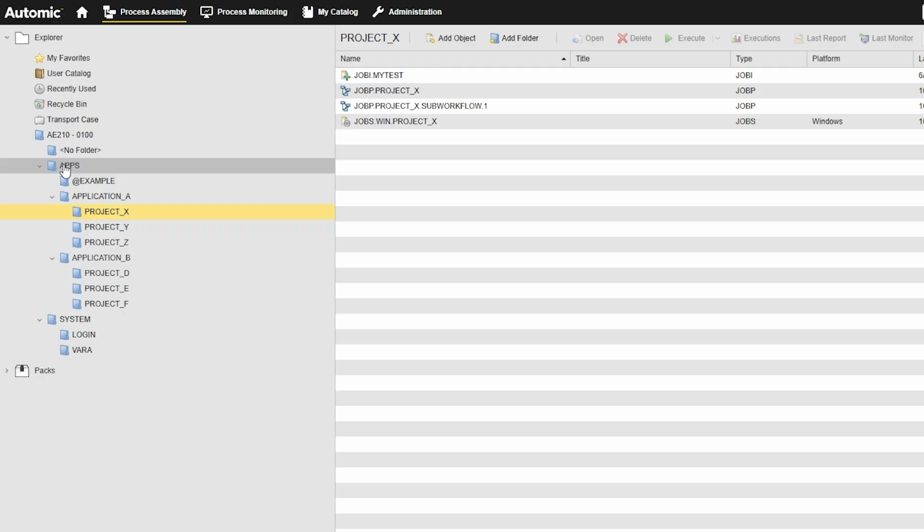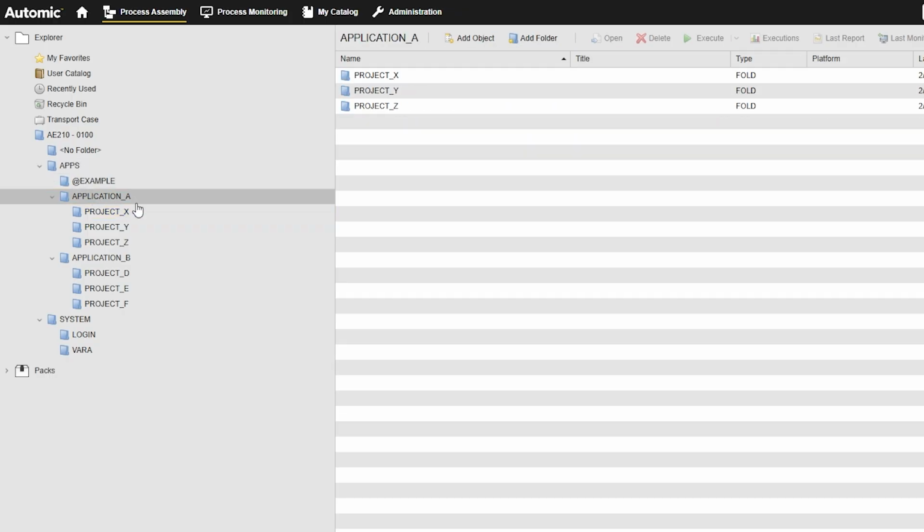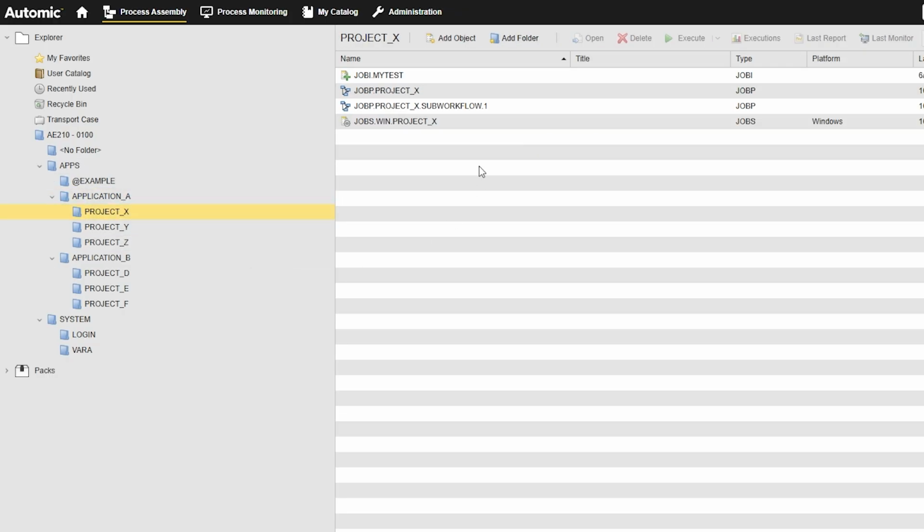In this example, we have a folder called Apps with subfolders such as Application A and Project X, which contain several objects. Our goal is to transport only these 4 selected objects to client 101.